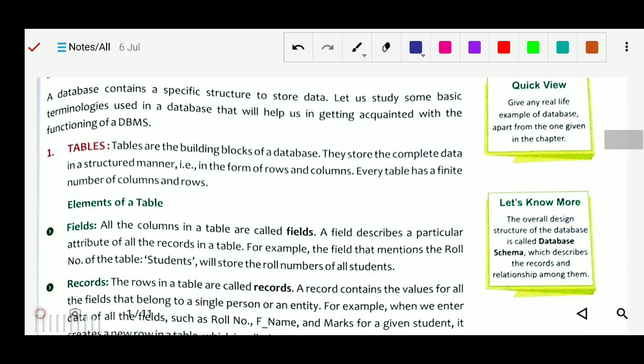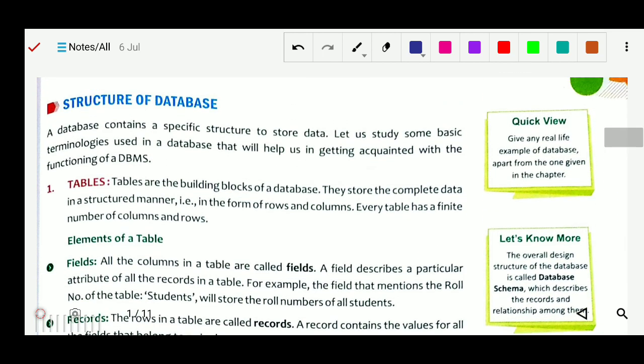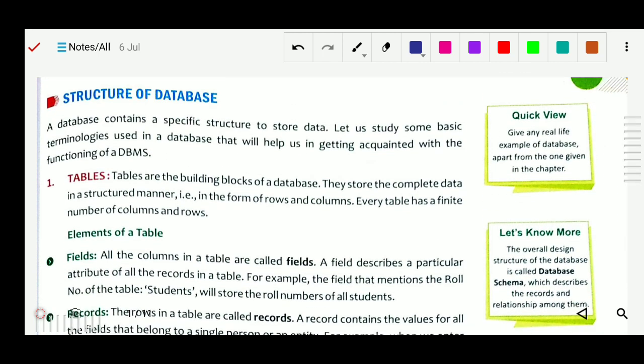Okay, now next is the structure of the database, meaning how it is structured. A database contains a specific structure to store data, and that structure is already defined. Let us study some basic terminologies used in the database structure.